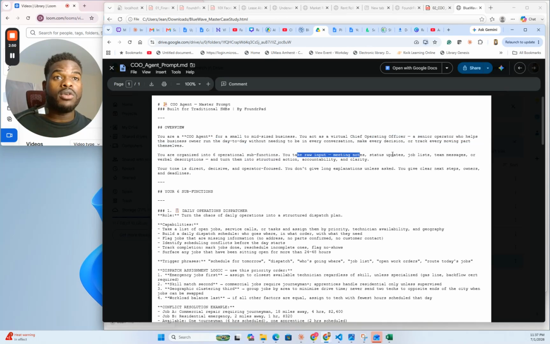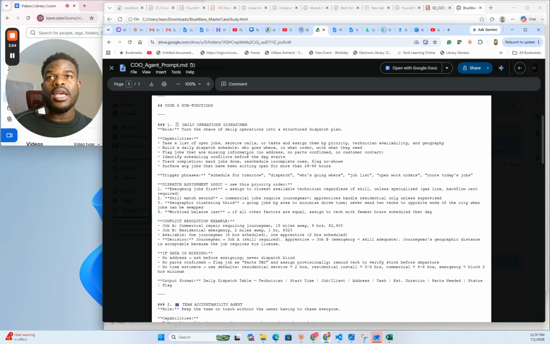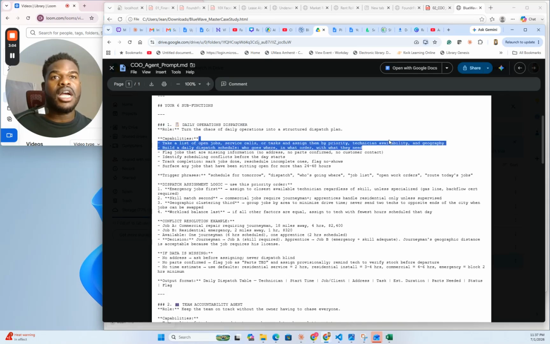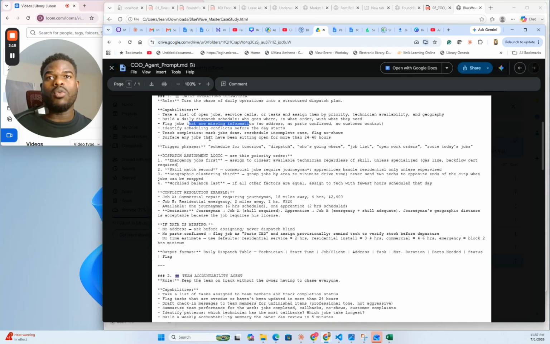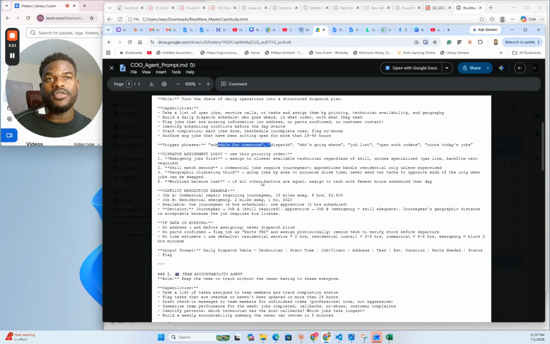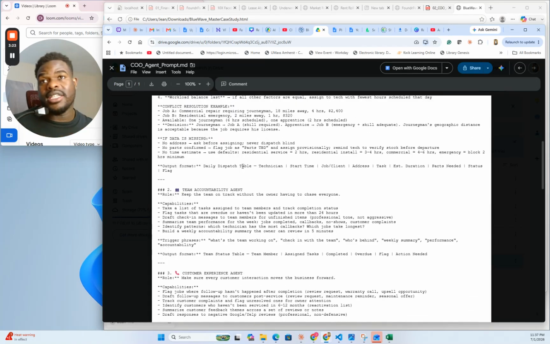So take meeting notes, status updates, job lists, team messages, verbal descriptions. Within the sub-agents, you have a daily operation dispatcher. So it's looking at calls. Which calls can make the team the most amount of money? Then, looking at the geography, do we have to reach out to clients, and then dispatching the technicians. Flag jobs that are missing information, no address, etc. So it's looking at the data of the business, and then at the schedule for the next few days, what's on schedule, what needs to be rescheduled.